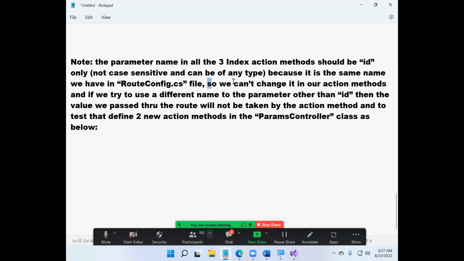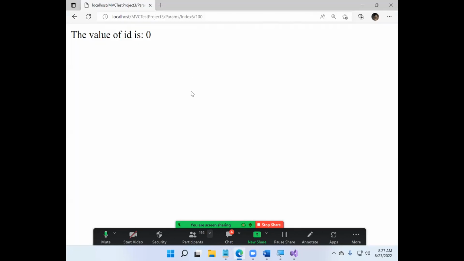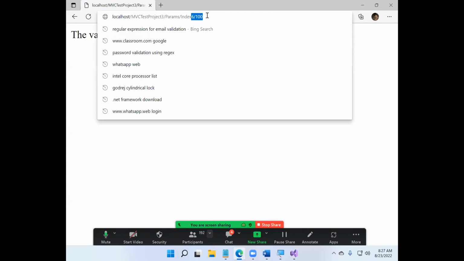We cannot change it in our action method. That's what I'm telling you. You cannot change that. Are you clear or not? That cannot be changed. Suppose what about 5? 5 is a default value.